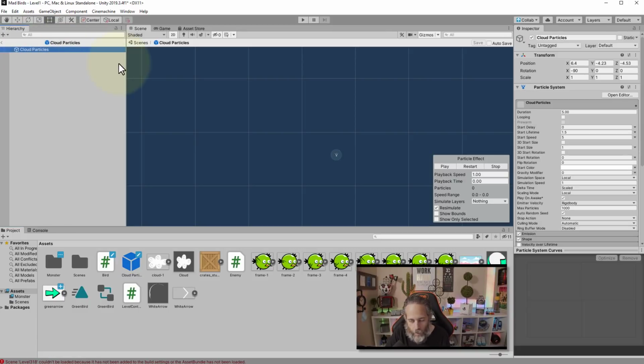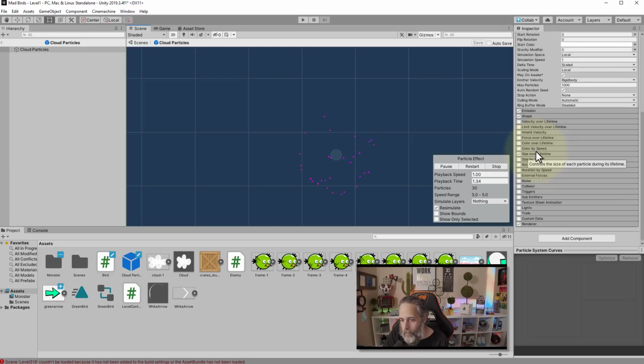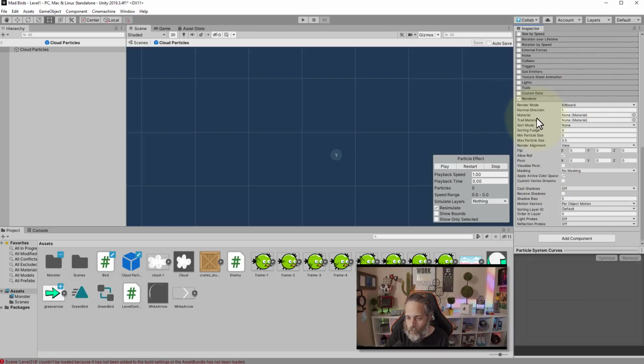the child over here in the hierarchy. It's a little confusing. Just make sure that you've selected the right one. So I've got it selected, and I should be able to hit restart and see that ugly, weird purpleness. I'm going to scroll down, though, and expand out the renderer. This is why I wanted to show it, because I think it's kind of hidden. Underneath the renderer, there's an option for the material, and here I need to assign my cloud material.